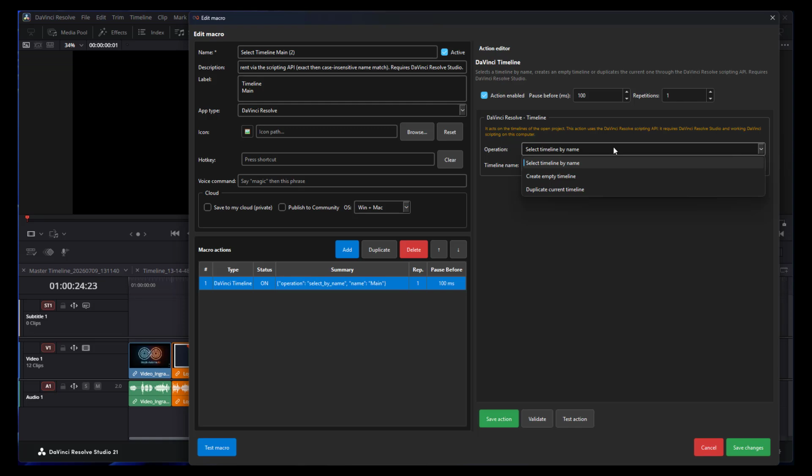The operation dropdown has 3 operations. Select by name makes a timeline current by looking it up by name. Create empty creates a new empty one with the name you type. Duplicate current duplicates the one open right now. The name field feeds the first 2. For duplication, it's optional. Let's start with the first one, the one you'll use most.